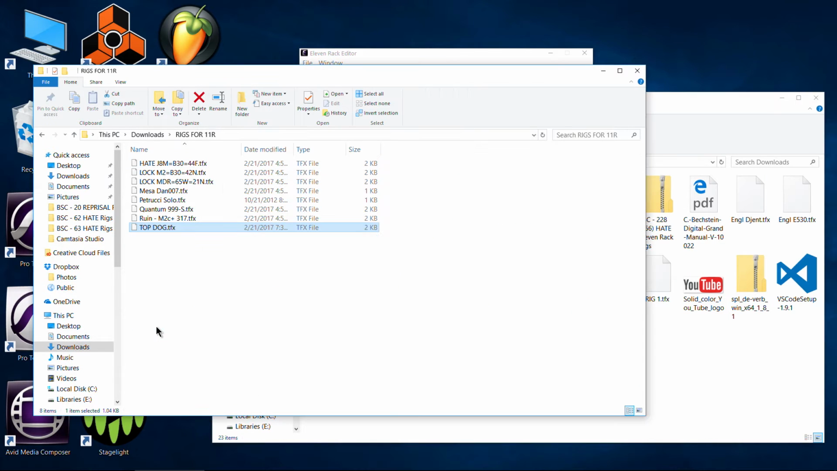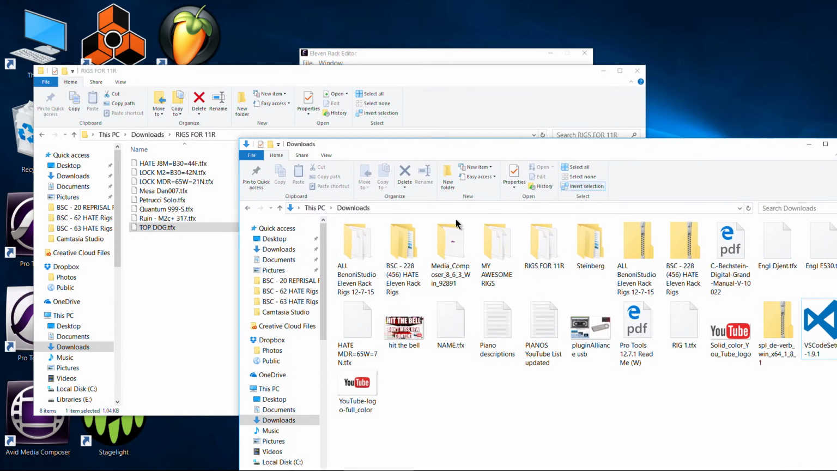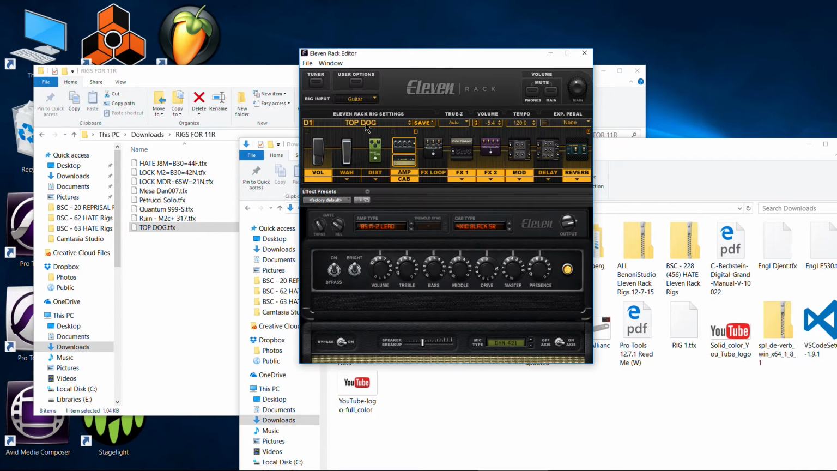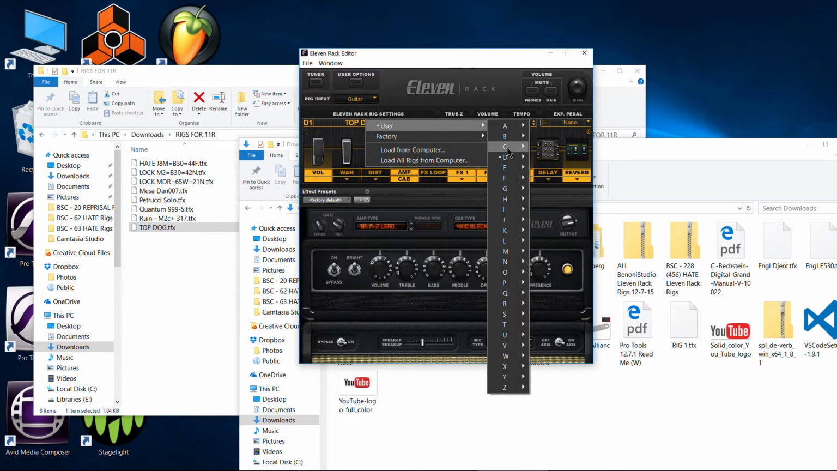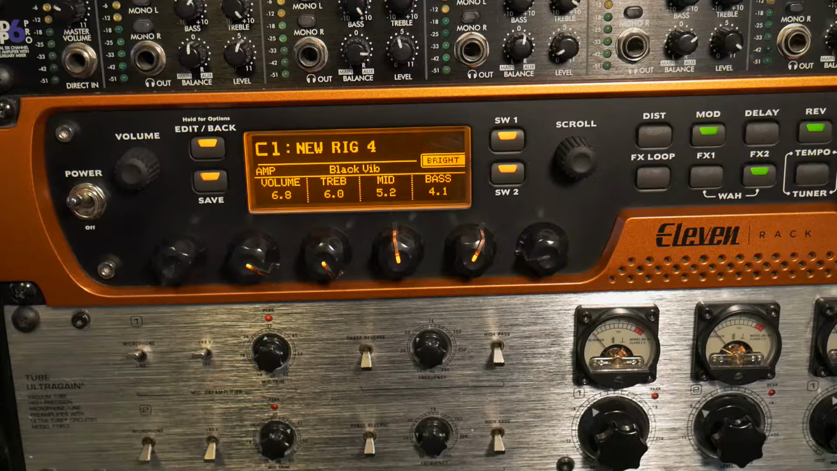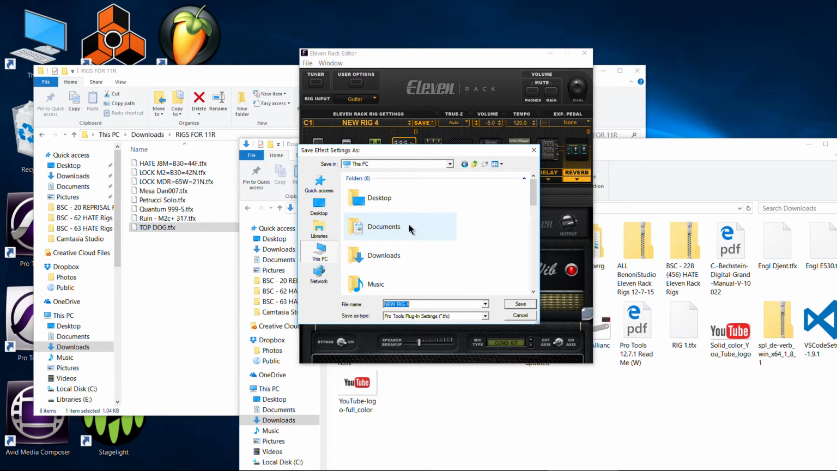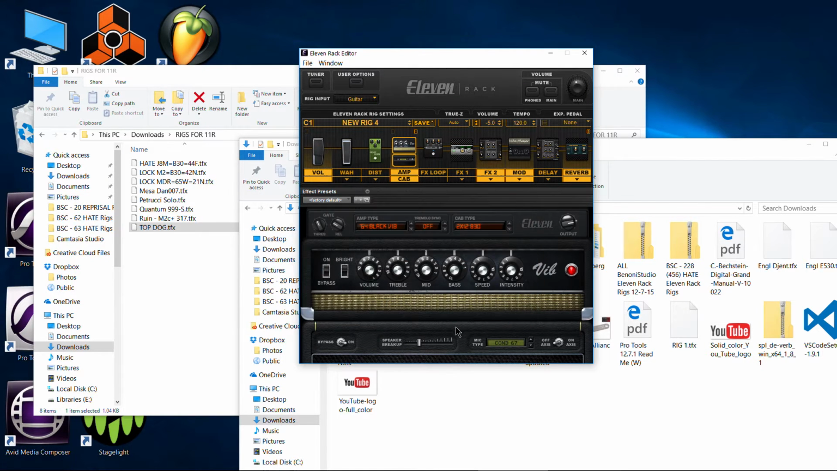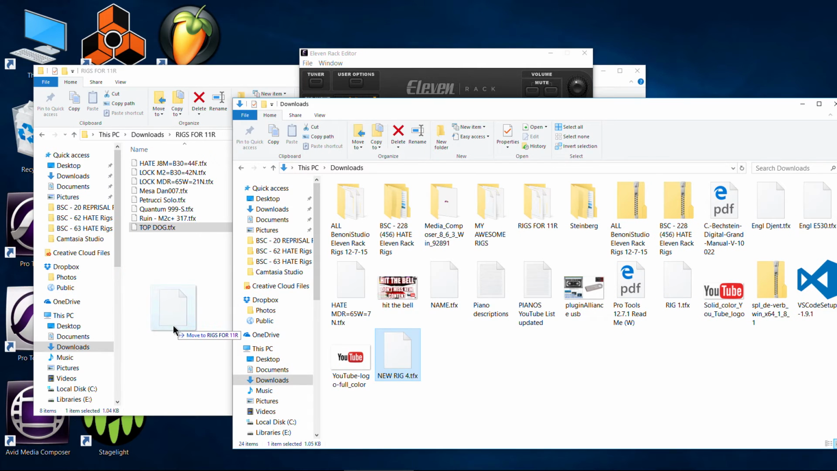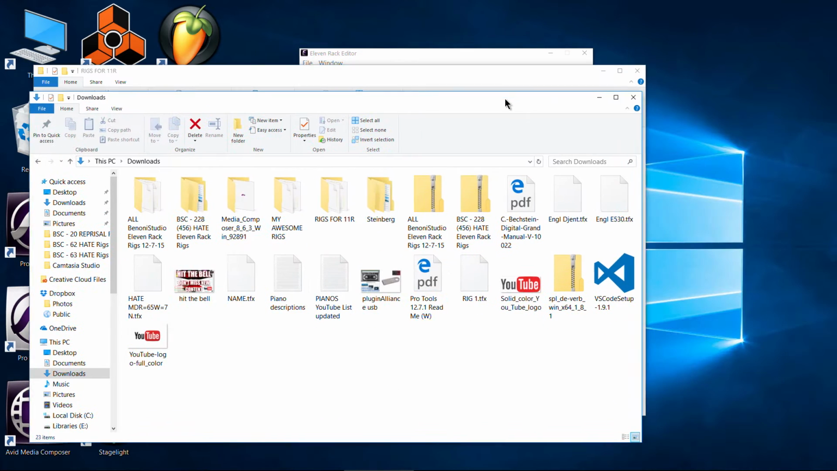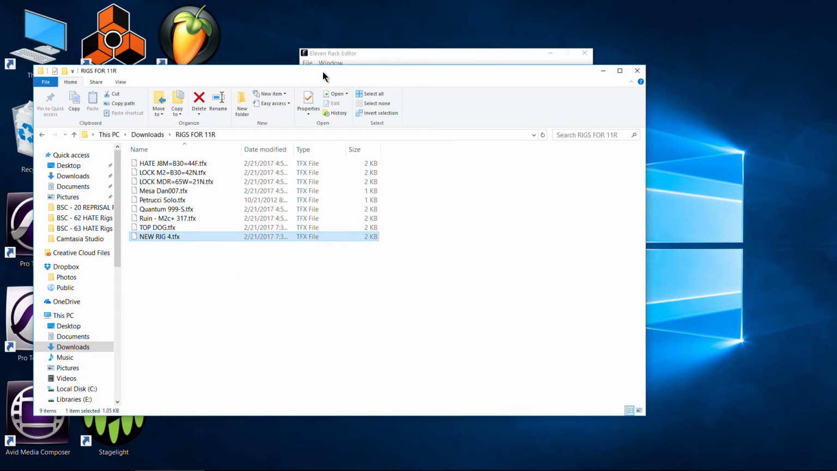Now in this case, I'm just going to throw it right in there. So we have our downloaded rigs in here. We have some rigs that we made in here. We also have another rig in here, the new rig 4. We didn't save that one yet. So let's save that to the computer as well. Put it in downloads, just save it. And right here it is. And we'll throw it over here. Okay. So we have all of our rigs in one location.